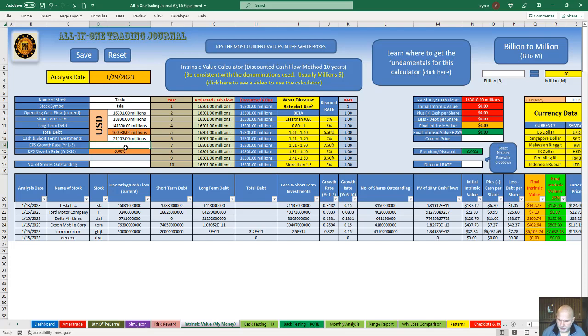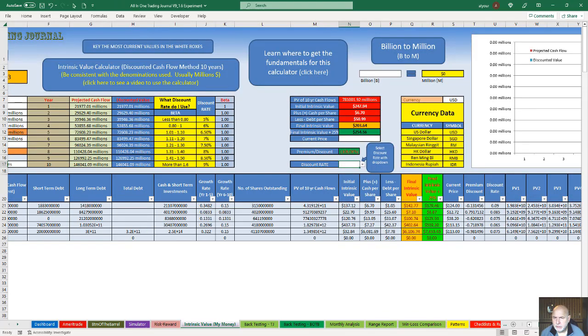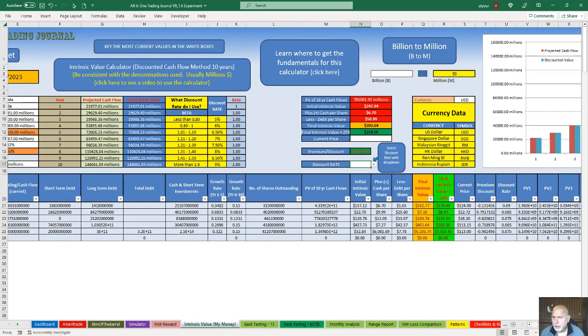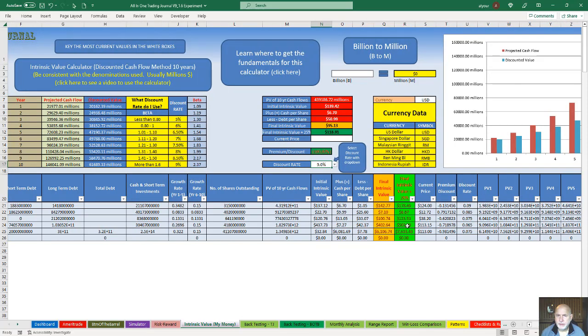Expected growth rate is 34.82. And the outstanding shares, 3150. The discount rate was 9, so we plug in 9 here, which means the beta was more than 1.6. The current cost was, at the time, $124.